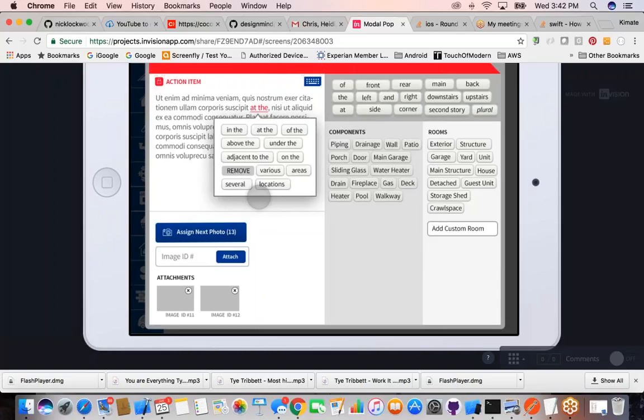The only thing about that little pop-up window right there is, if they tap everything other than "various" or "several," it's going to make the window disappear. For example, if they tap "in the," it's going to change "at the" to "in the," and then the window will disappear. But if they hit "various," then the window will stay open until they hit either "areas" or "locations." And same thing with "several." Okay.